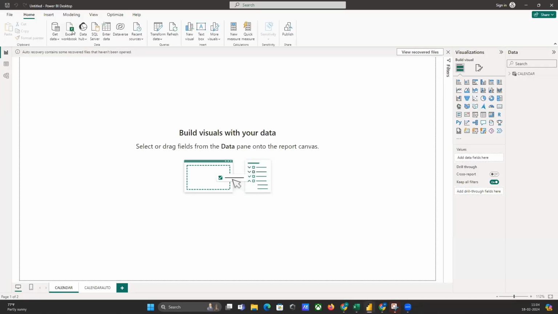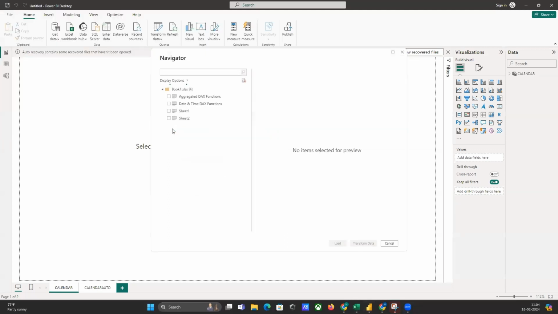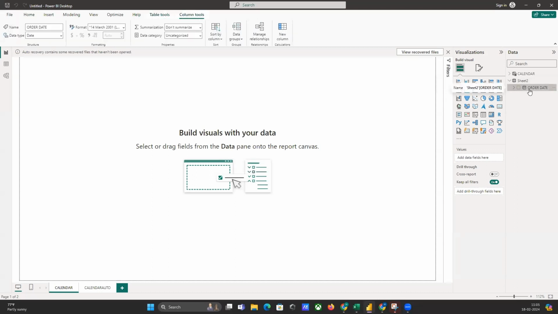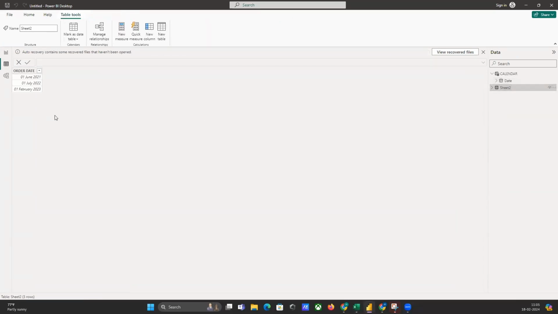Let's go to Power BI. Let's load this Sheet2 over here and then load it to Power BI. Great. So now I have this Sheet2 loaded over here and I have this order date over here. So if you can visualize this over here, it would be this one. Now what we are going to do is use the CALENDARAUTO function. So let's see how to do that.